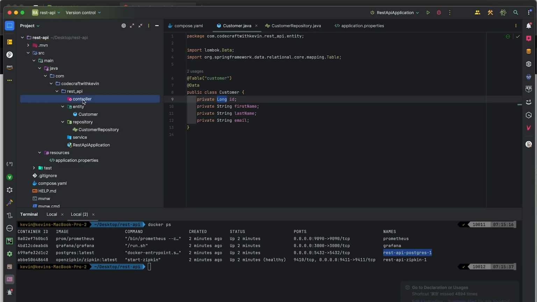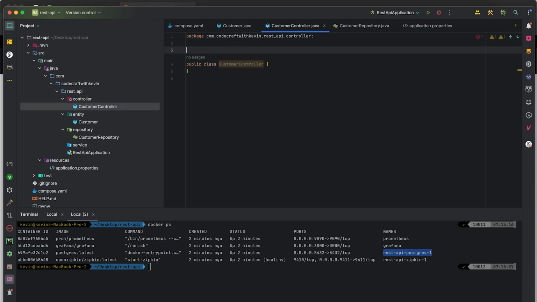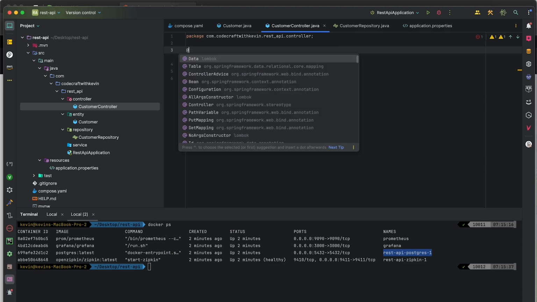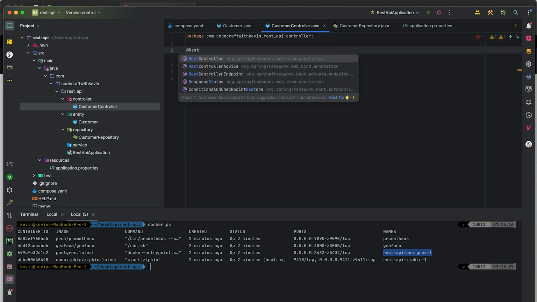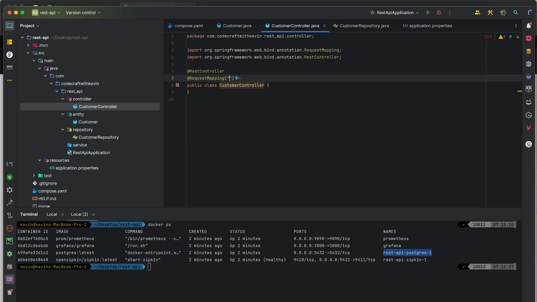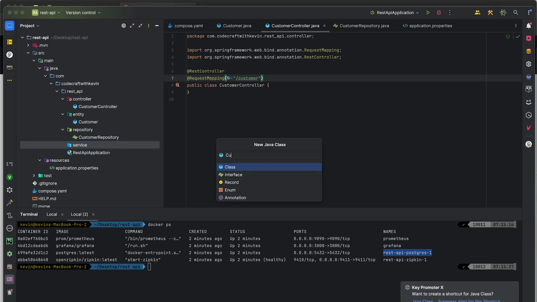We're going to create a controller which we are going to call CustomerController. So first we are going to add RestController, and I'm going to also add a RequestMapping, which here I'm going to map to customer, our service. So I'm just going to go here and create CustomerService.